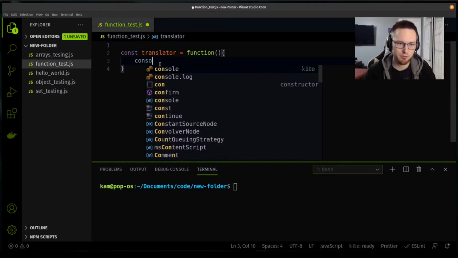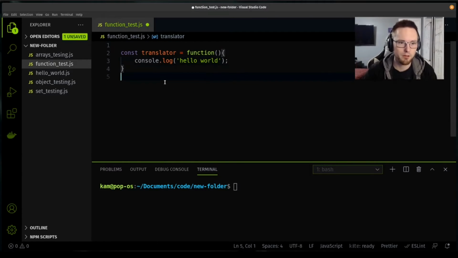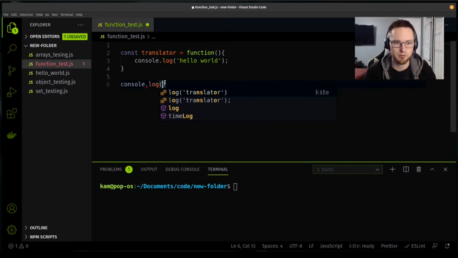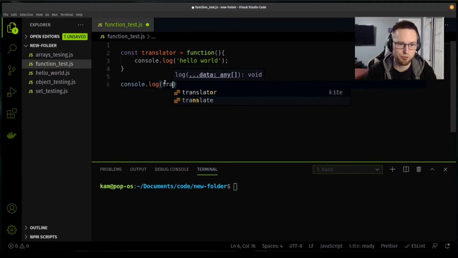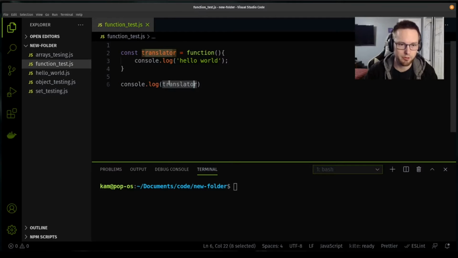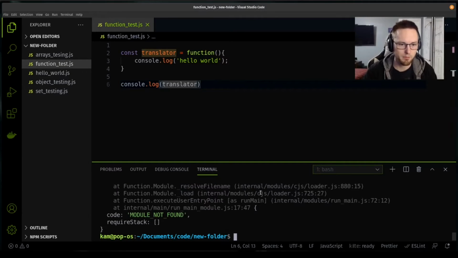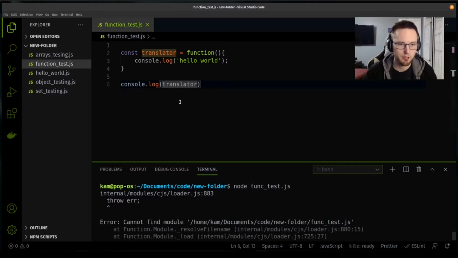So console.log hello world, right? And then go down here and console.log the translator. So what we're doing here is saying I want you to log the results of whatever translator does. Don't forget the parentheses right there, because we're calling a function. Every function is called by using this. If you don't use the parentheses, check this out. You actually get, oh, an error.